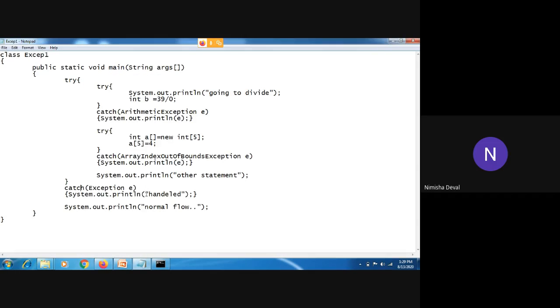Now see, this line is not printed on the console, means handled. Now you have to tell me why this line is not printed on the console. The other statement is printed, the normal flow is printed, but this line, the word handled, is not printed on the console. What is the reason behind that? Ma'am, it is the array index out of bound exception, so it will be caught in the first block only, then why the need of catch again, because the exception is found there. Right, correct.